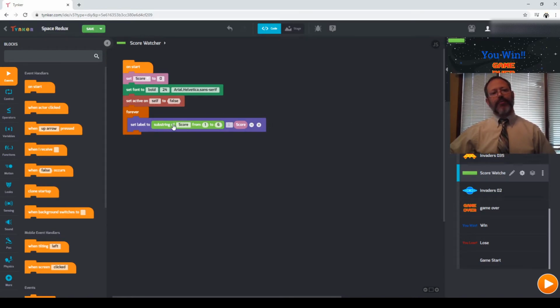And so it says substring of score. So this from 1 to 6 just shows the first 6 letters of the word score. Of course, score is 5 letters long, so we have a space at the end. And then it shows what the score is at the end, and that's constantly updating.